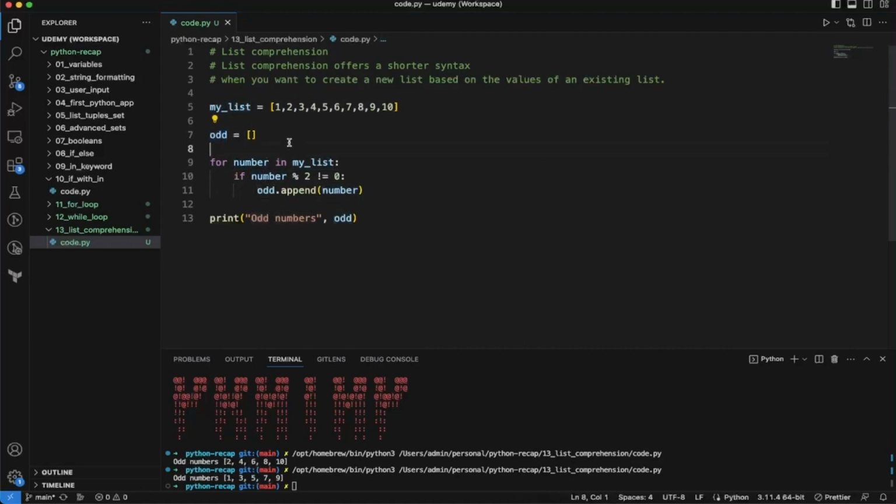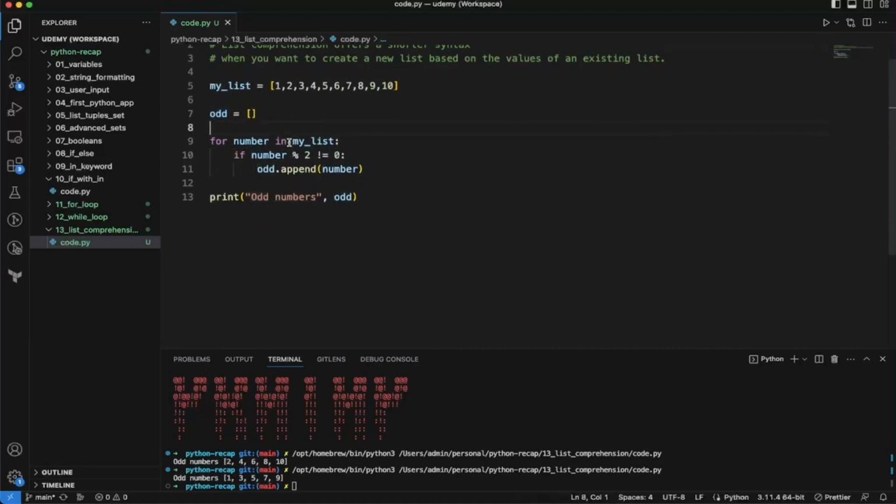Okay. But we have a shorter way of writing this. So how can we write? Let's say we have odd shorter. We can use list comprehension. So how is the list comprehension? We can say x, like let's write the same code.